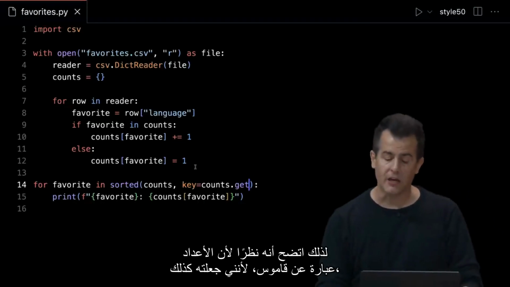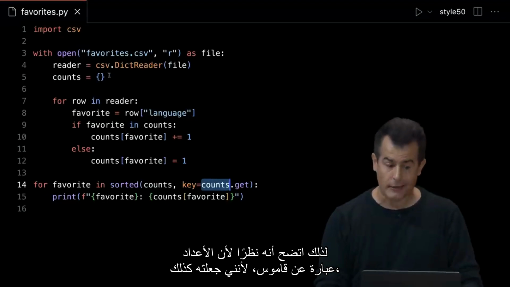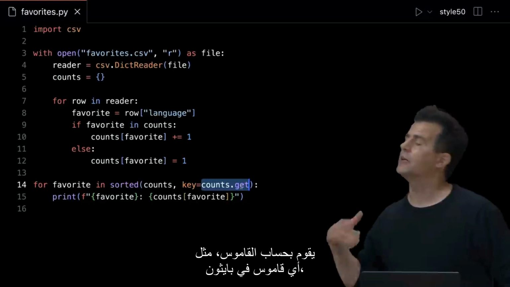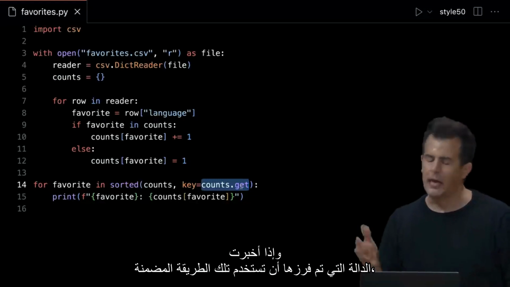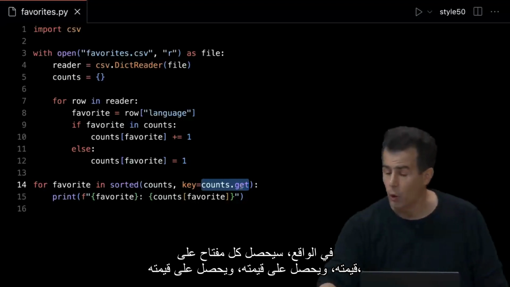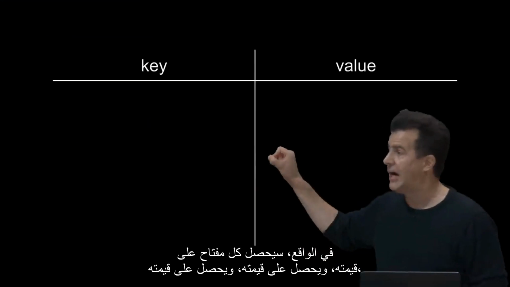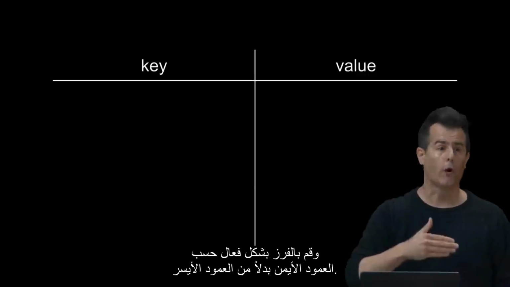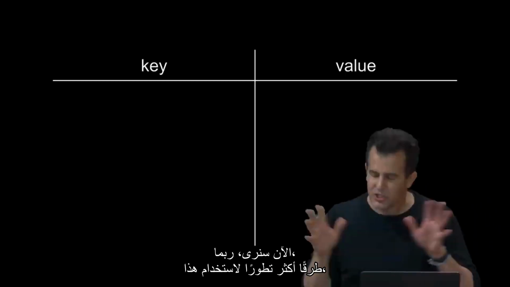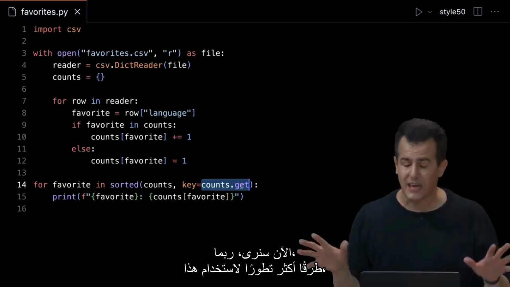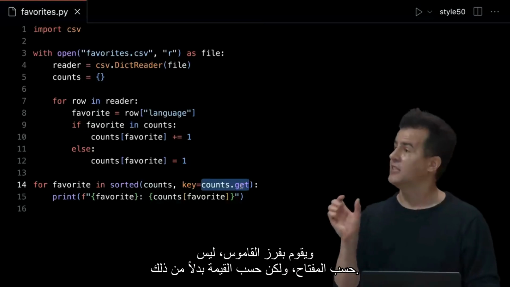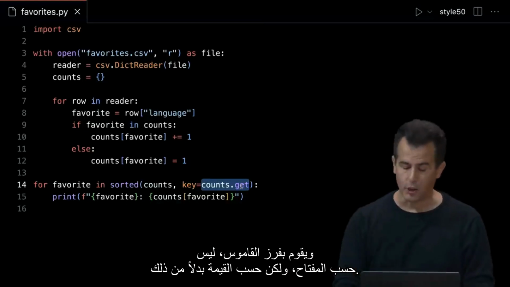So it turns out that because counts is a dictionary, because I made it so, that counts dictionary, like any dictionary in Python, comes with a function called get. And if you just tell the sorted function to use that built-in method, it will actually, for every key, get its value, get its value, get its value, and sort effectively by the right-hand column instead of the left. Now, we'll see down the line perhaps more sophisticated ways of using this. But for now, this just overrides the default behavior and sorts the dictionary not by key, but by value instead.